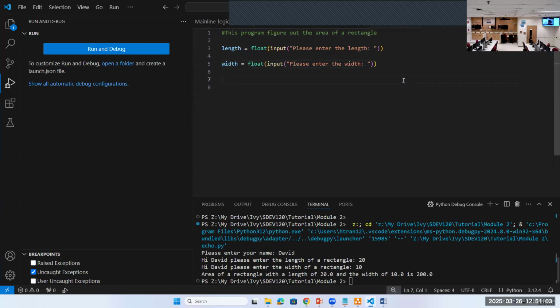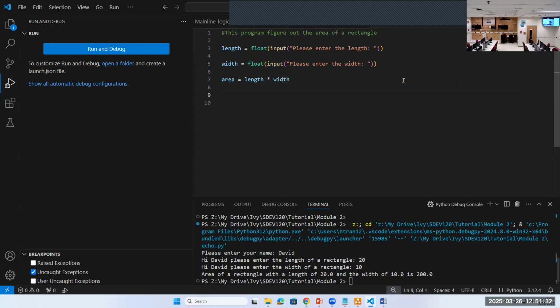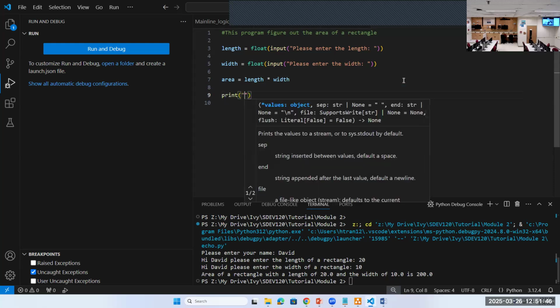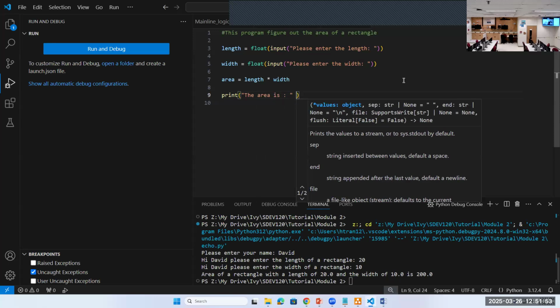So that's the process. I get input from the user for the length and the width, and store them in variables length and width. Now I do the assignment to figure out the area. If you want to do the assignment, you have to put the variable on the left, so area on the left, and you get it from length times width. The last step in Python, whenever you want to print something out, you use the function print. And of course, here is the text, the area is, put it here.